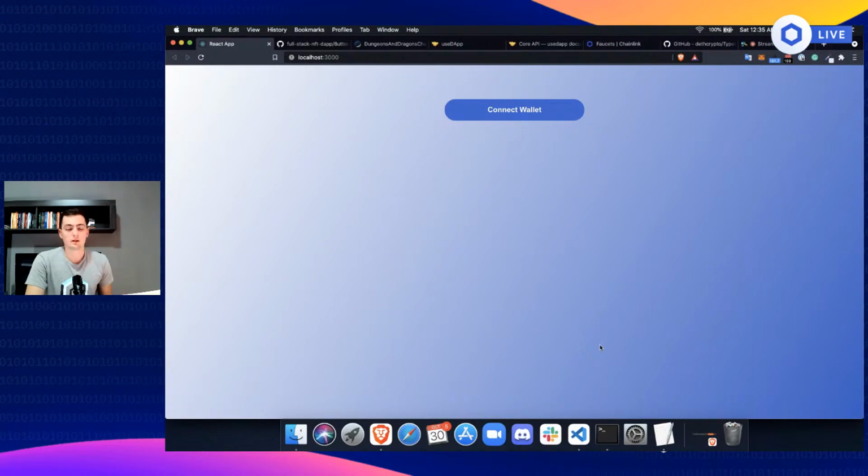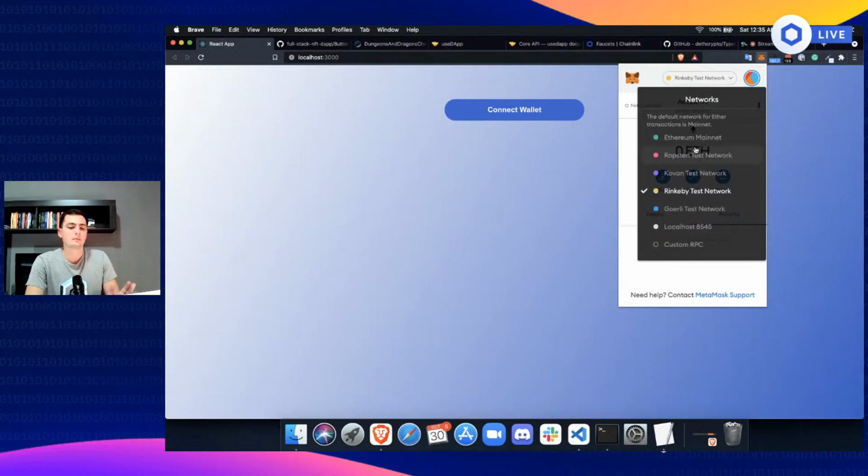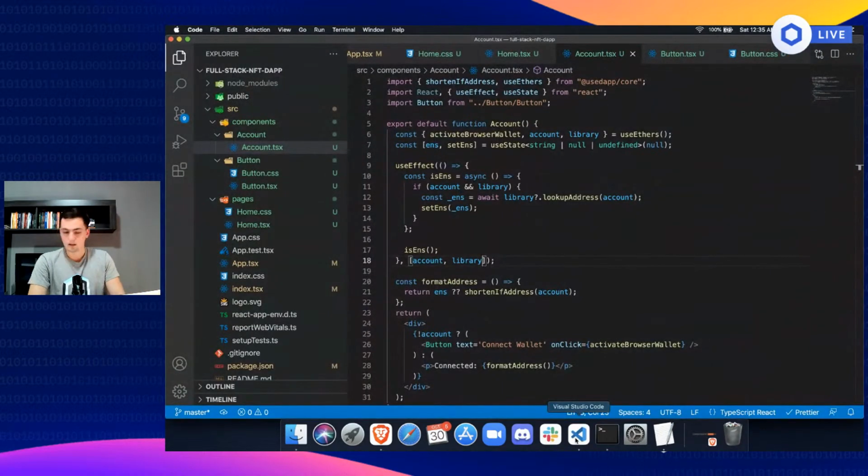Okay, so next thing. We need to handle the situation when we are not on the Rinkeby testnet. I said that a couple times before. So if we are, for example, on Kovan, we should display some error message to the end user.